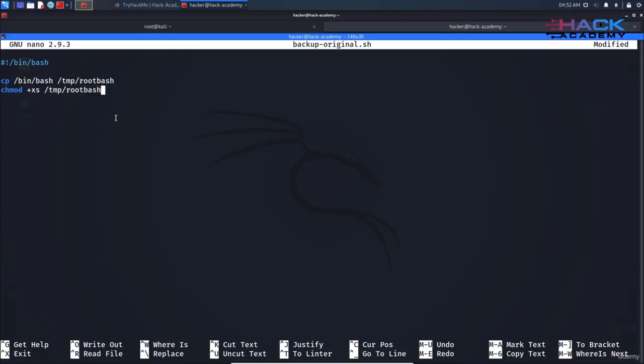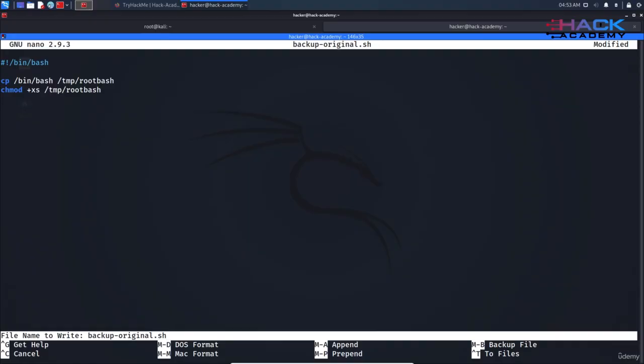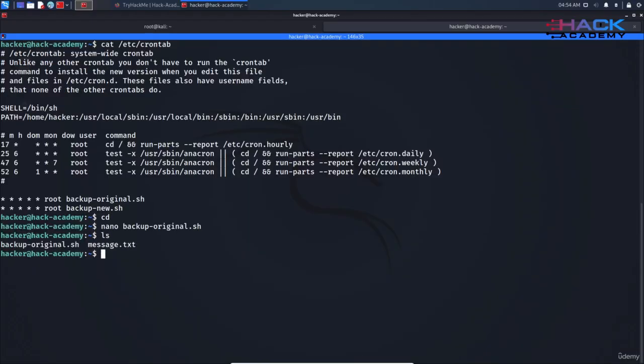We will talk about SUID in future lectures, but what you need to know right now is that a file with SUID permissions allows the user who executes it to run the file as the owner of the file. And because /bin/bash is owned by root, when we execute the rootbash binary, we will get a root shell. So we can now save the file with Ctrl X, say yes and press enter. Now if we do ls, we can see the backup_original file over here.